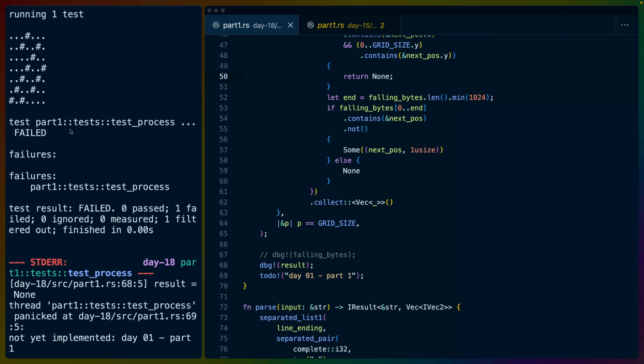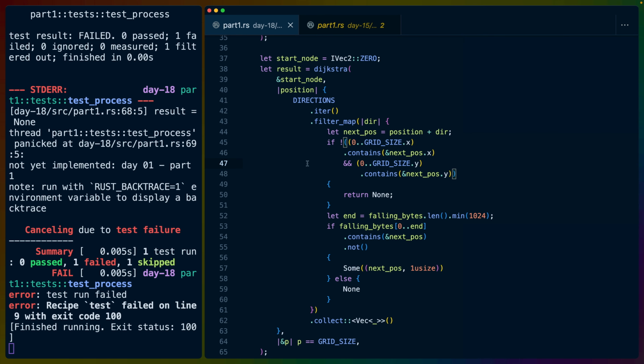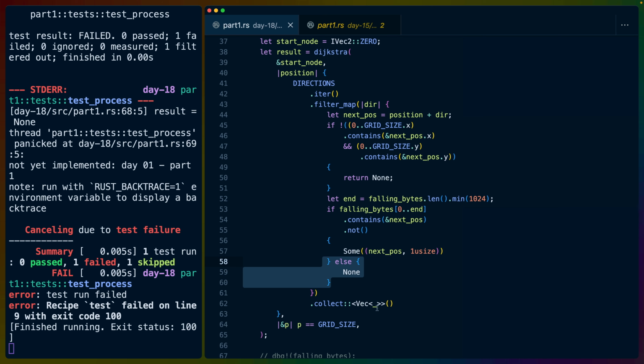Result is None now. What have I done wrong? We've done the directions, right? We take the next position. If the next position is not inside of the x bounds and the y bounds, then it's filtered out. We don't want it. Otherwise, if the falling bytes up till the point at which we've processed doesn't contain our position, then we can go there. Otherwise, we don't. This collects into the vec.